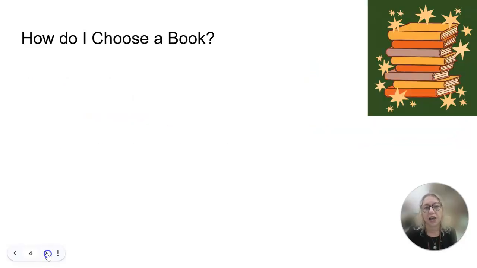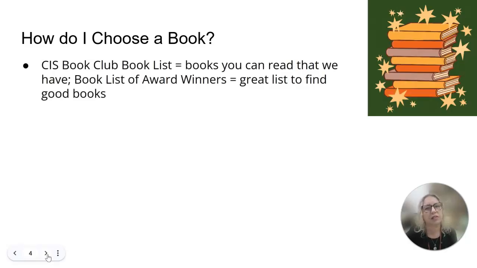All right, so some details about how I want you to choose a book. First of all, there's a book list in Schoology called the CIS Book Club book list, and those have books that you can read that we have either in the classroom library or through the Media Center. There's also a list in there that's called Book List of Award Winners, and that has all of the award winners of like the last 100 years for Pulitzer, National Book Award, Booker, and PEN/Faulkner Awards. And those are the most distinguished literary awards that are given each year to novelists. And so that's a great list to find some good books.